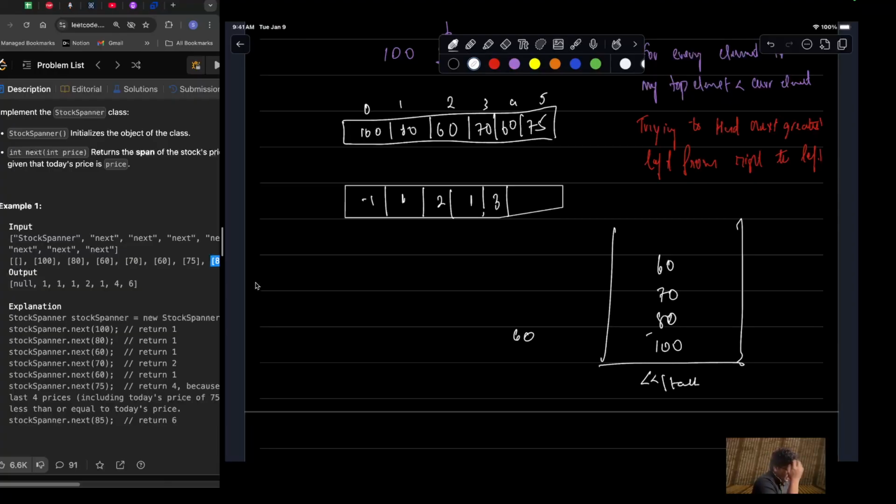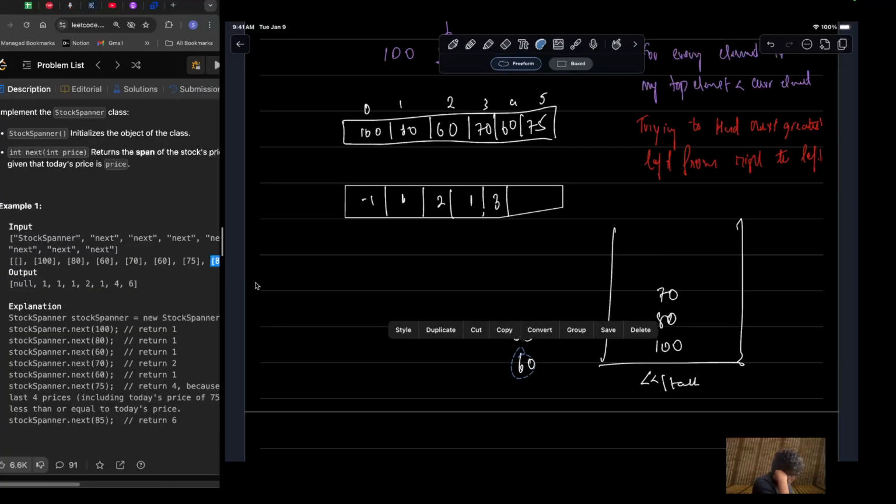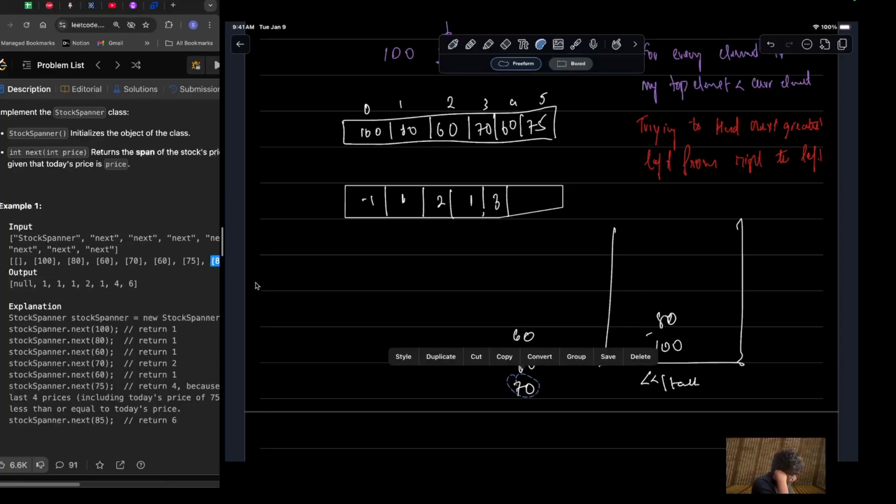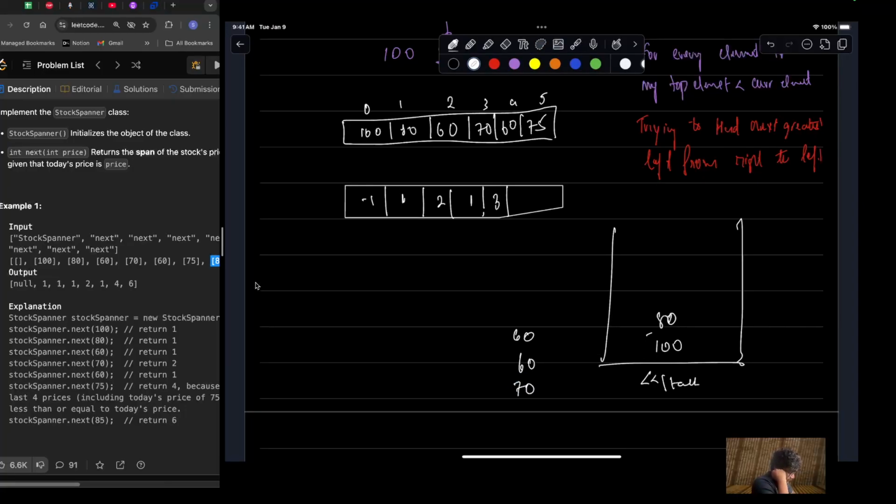Now I encountered 75. Okay, so what I do is I pop this out, and then I pop this out because these cannot be my nearest greatest element. Okay, then I found 85. The index of 85 is 1. So then I put in 75. This is how I would do it. So what I've done, the nearest greatest element of 75 is at index 1. I found that out. Perfect.